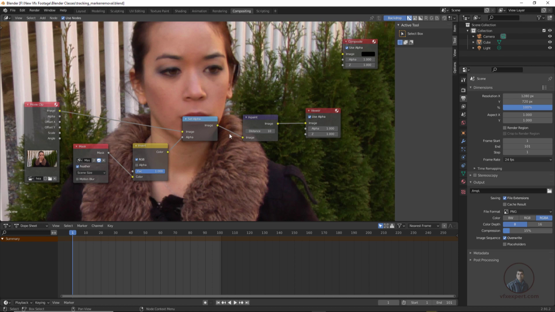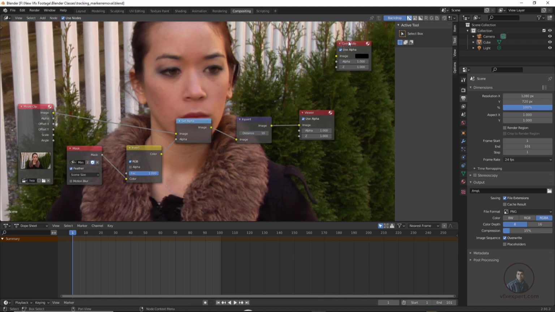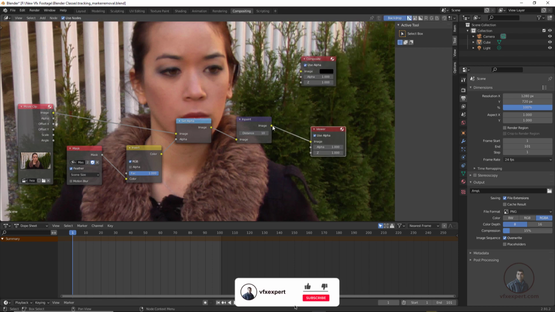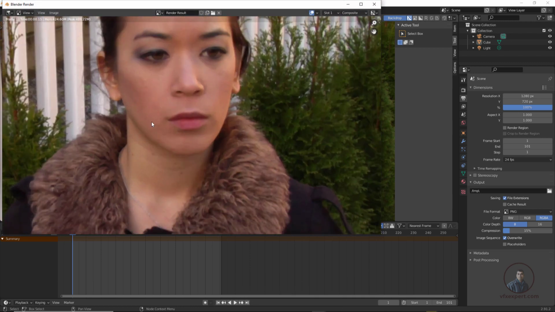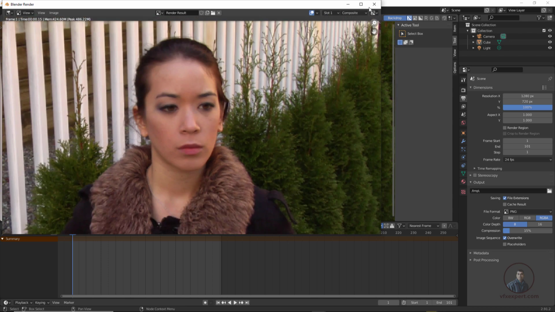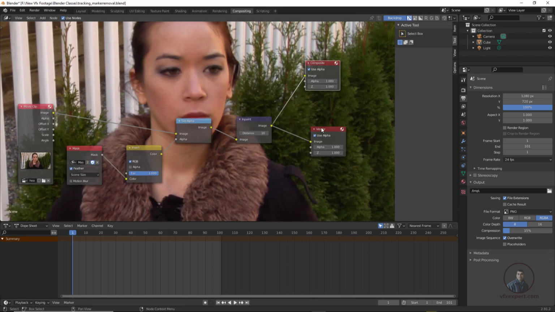Now after this we have to render this scene and test our output. Again just connect with our composite node, this one. If you want to check in our render view, click on render and render image. You can also see here, this is looking good. Now after this we have to render the entire sequence.